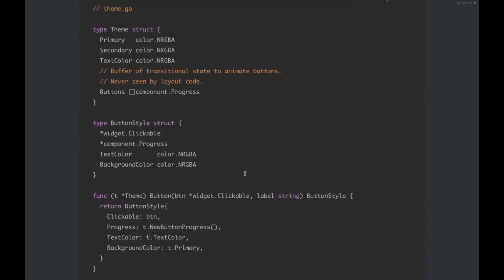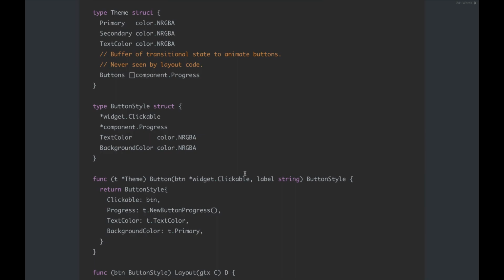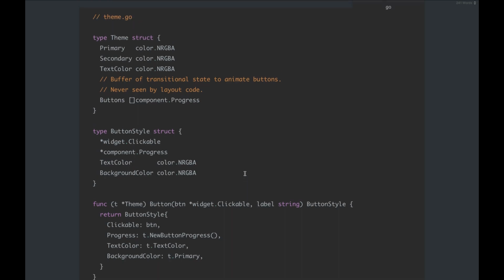The reason it's structured this way is so that we can put all the theming concerns into the theme package and not have to ever see them again. So we can swap out the theme later on, for example, from a theme that doesn't have any animations to a theme that does, and the structure of the layout doesn't have to change.